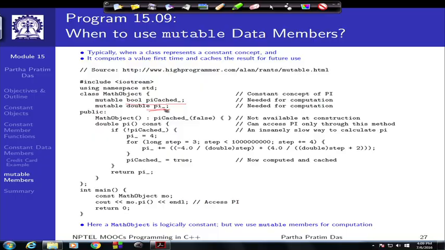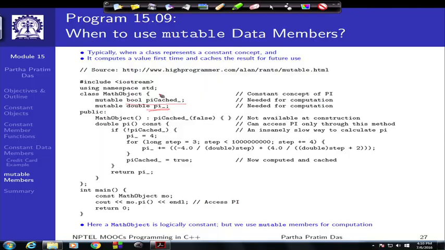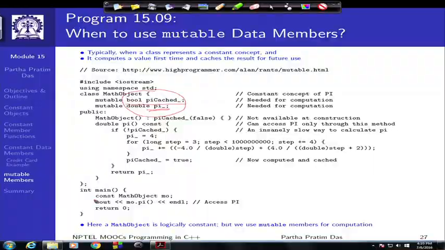So, the pi cached is required because I want to do the computation. The value of pi itself is required to be modified, because I do not know what that value is when I am initializing. So, these data members are basically supporting the implementation of the concept. So, if I just take a constant object, then mo will have false and whatever value becomes bitwise constant, nothing can be changed. So, this whole strategy will not work.